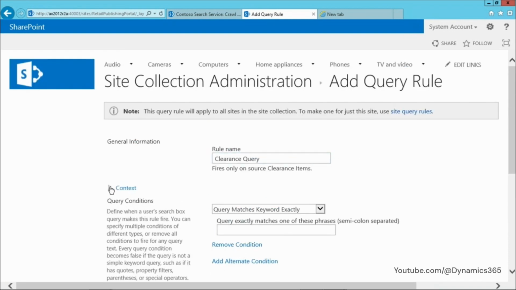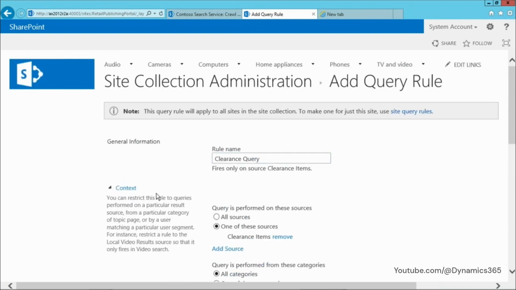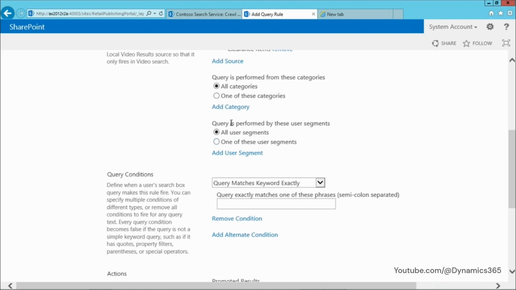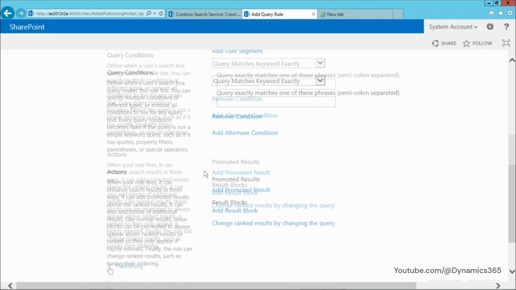But however, you need to also look at one of the important options in query rule, that is you need to check under context for which source you want to perform this query. So here we have a custom source created for clearance items, so only for that particular source it will run this query, and this query is performed by user segments, where you can select one of these user segments or you can select all. I am going to leave it with all.